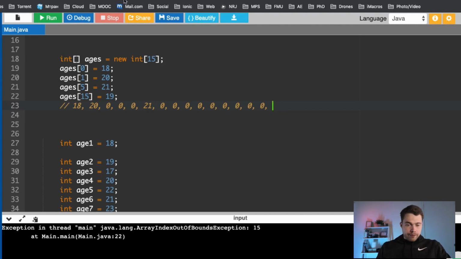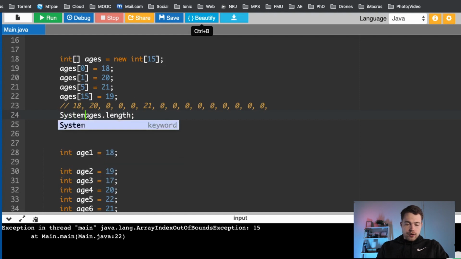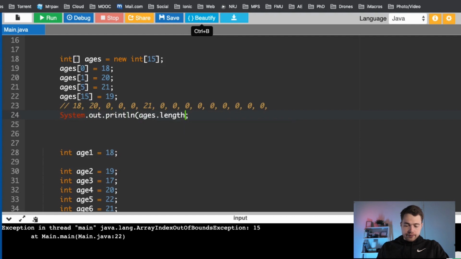Moving on. So let's say you created an array of size 15, and then maybe half a year later you get back to the same code, or maybe 20,000 lines of code later, which is very practical and happens all the time in production. You already forgot what the size of the array is, so how would you know that? Here's how you do it. You need to say ages dot length, and if I print that out, what I'm going to see is 15.